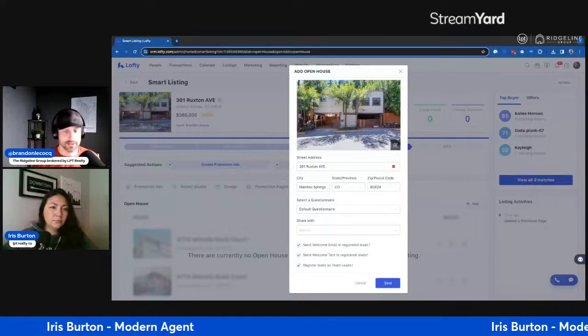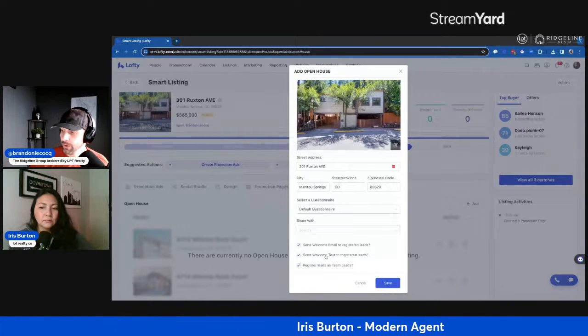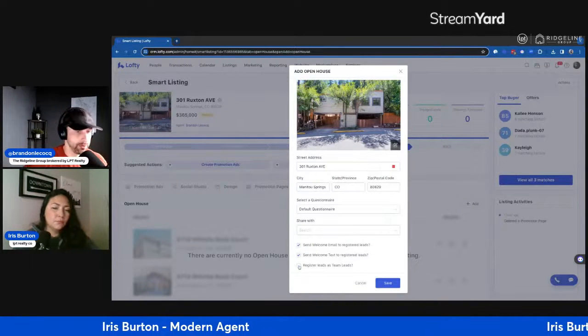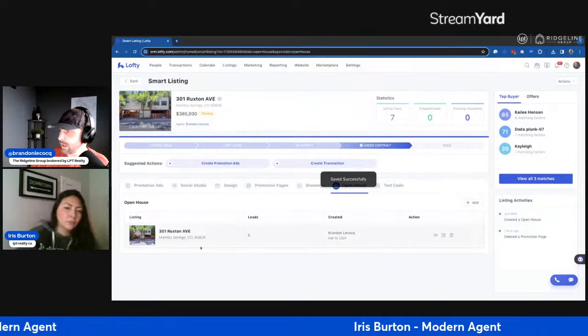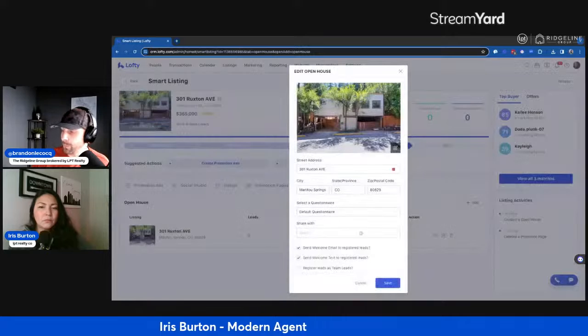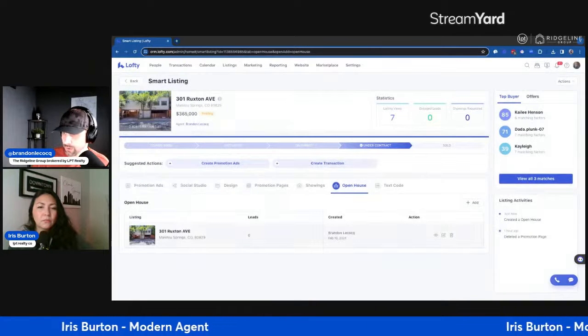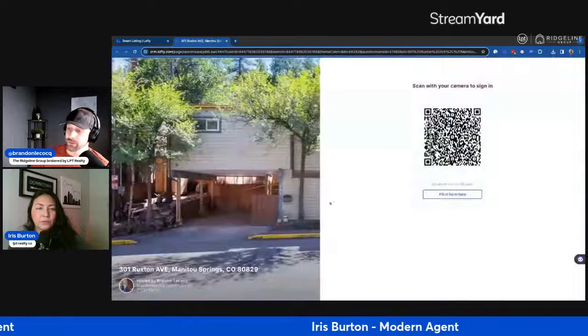And I go through all the things that I can help with and make sure they're comfortable. And then you can also send a welcome text and then register them as team leads or not if you're running a team. So if I want to open that up, this is my open house form. So now this is what the actual form looks like.